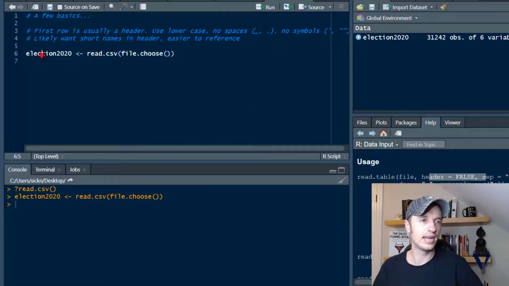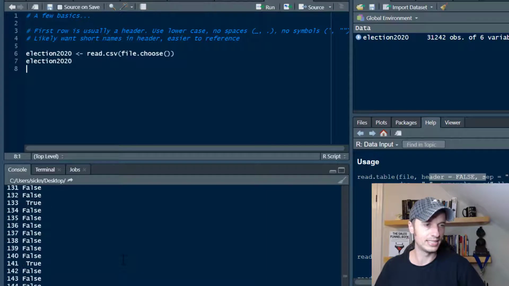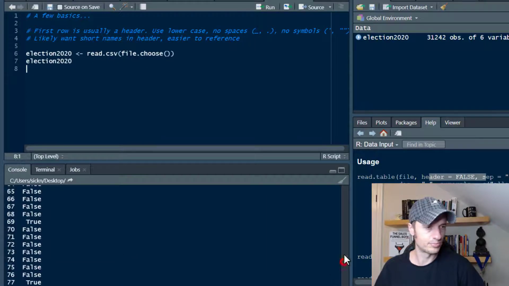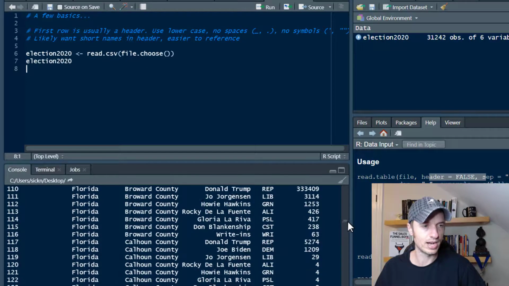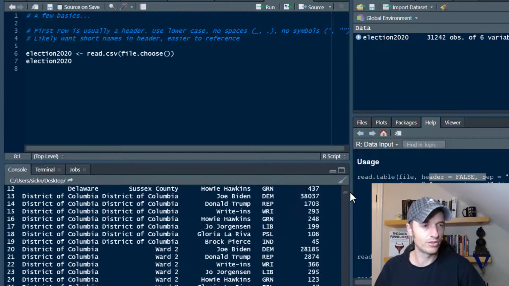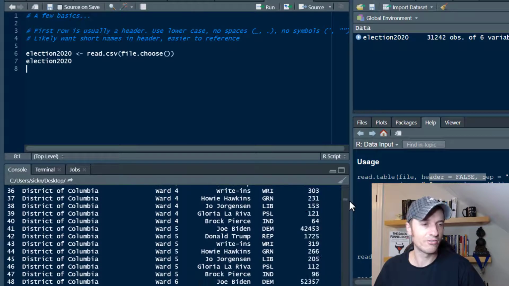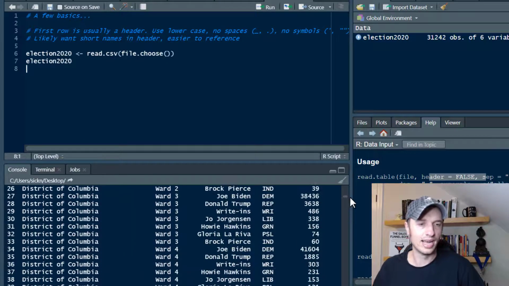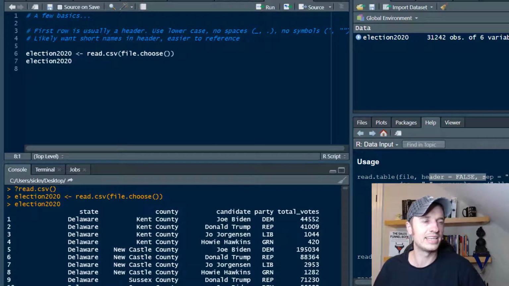I load that in, and then I can go ahead and take a look at my data frame, and we see it all loaded in here, and it's broken down by a couple columns, as you see when we scroll through it. So it's obviously kind of hard to read down here in the console. However, I think that you get the idea. So that's how to use the file.choose function.